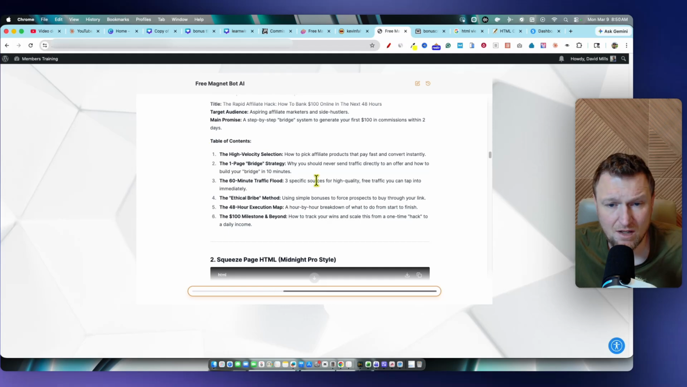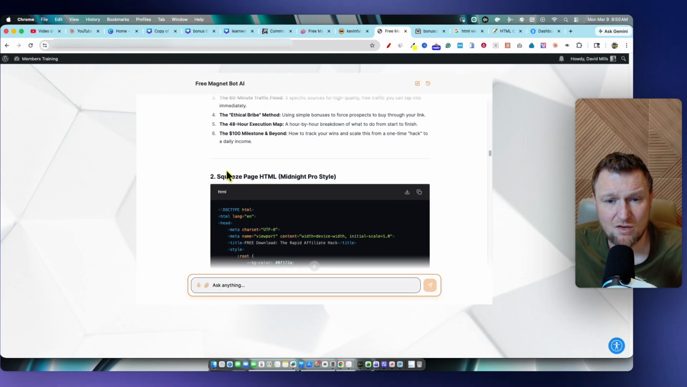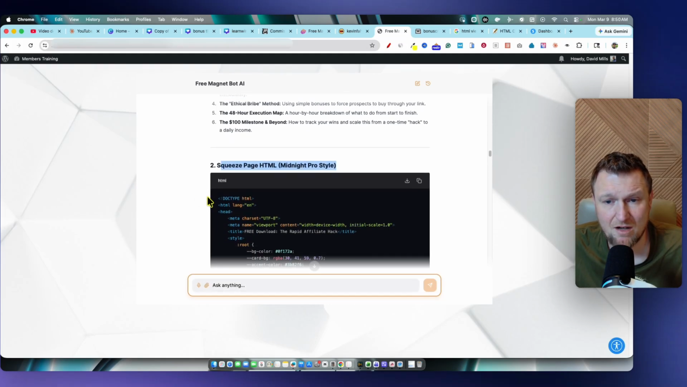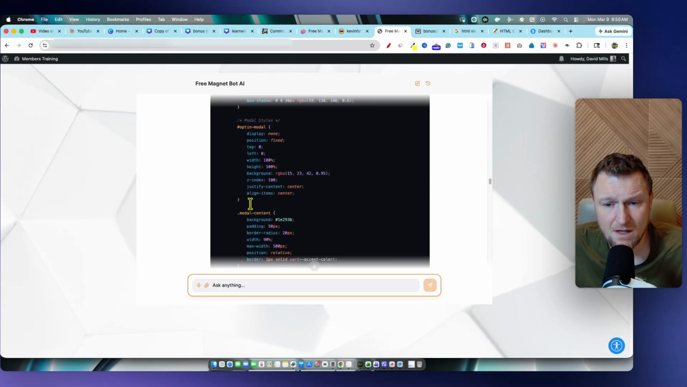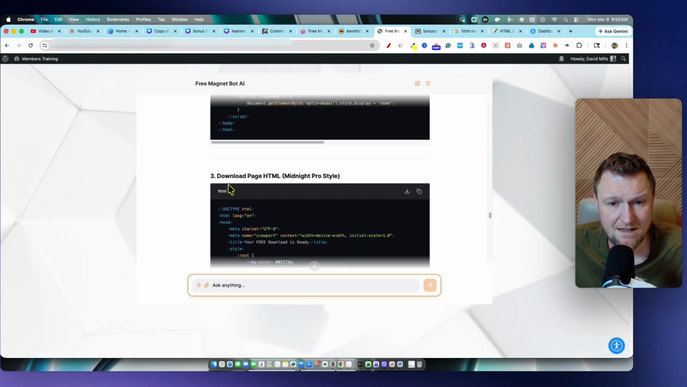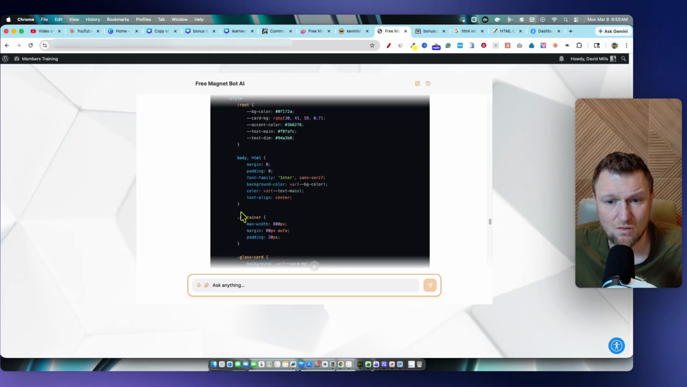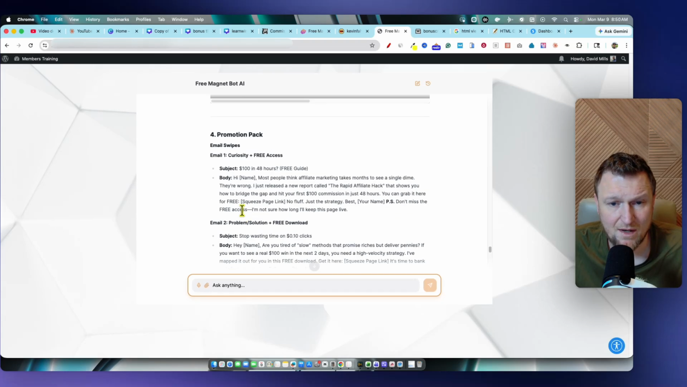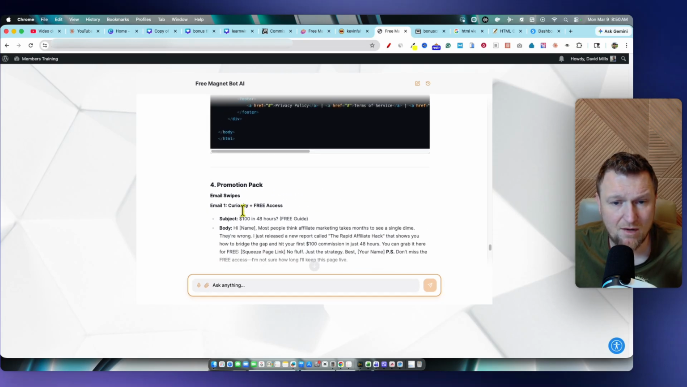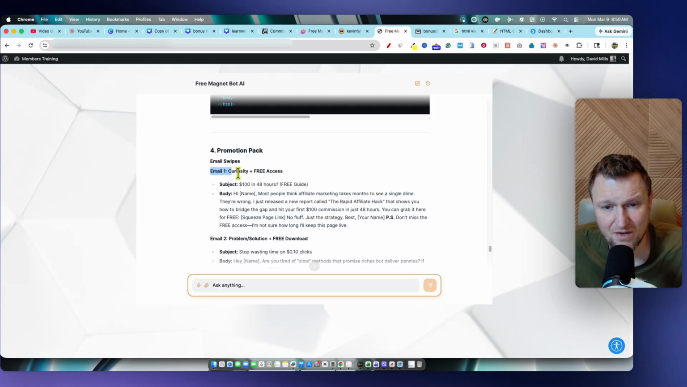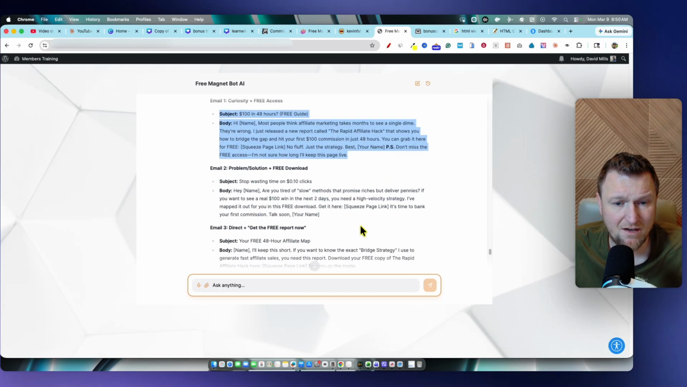And then we have the table of contents right here, and it's creating our squeeze page HTML, Midnight Pro style, right there. And then we can come down here. It's also going to create this download page right there as well. So you have that text right there as well. So then now you have your promotion pack, right? Email swipes. It's going to give you your email swipe files right over here as well.